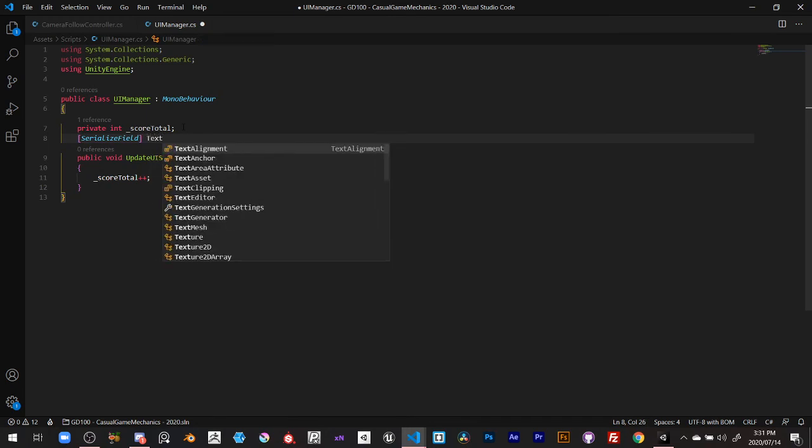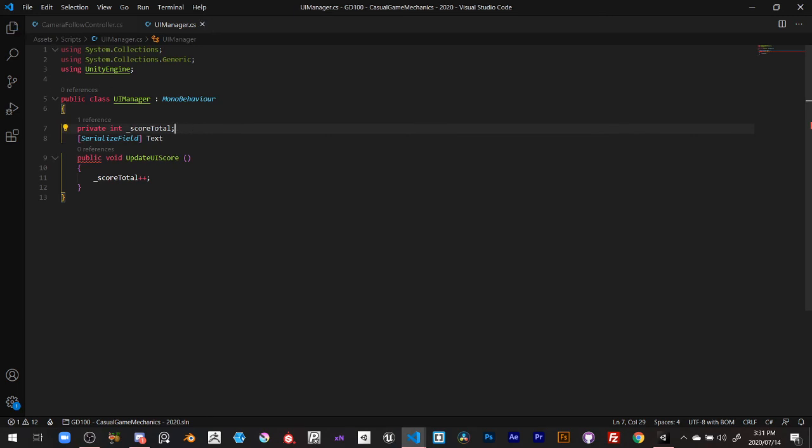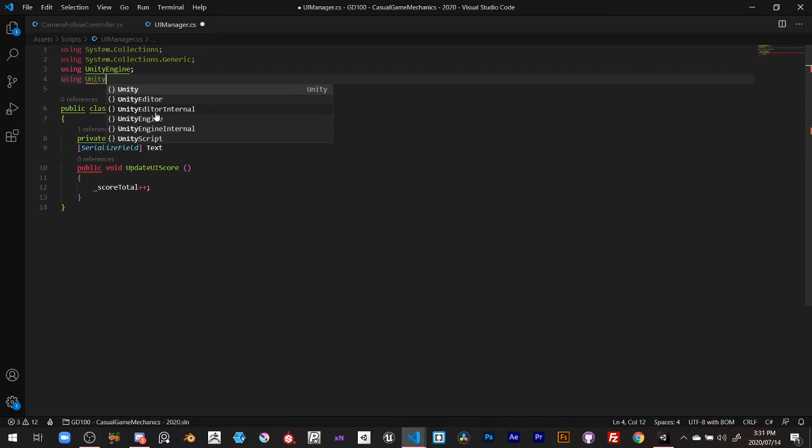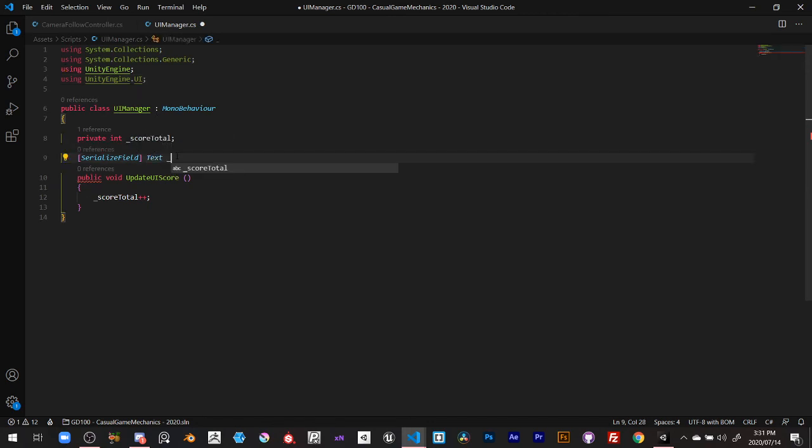And this is going to be a text, but you'll notice you have no access to text. That's because we don't have the namespace at the top here. So we're going to go using UnityEngine.UI, and the moment you do that, text will be fine. So we're just going to say score text UI.